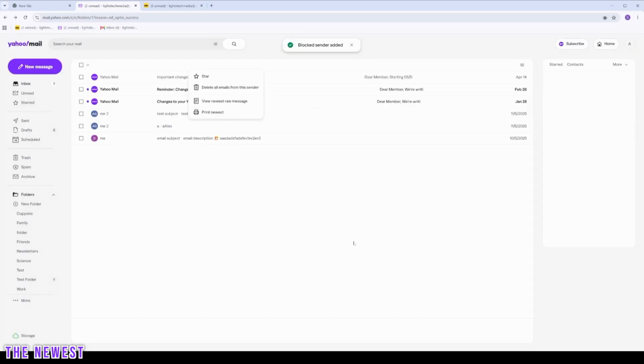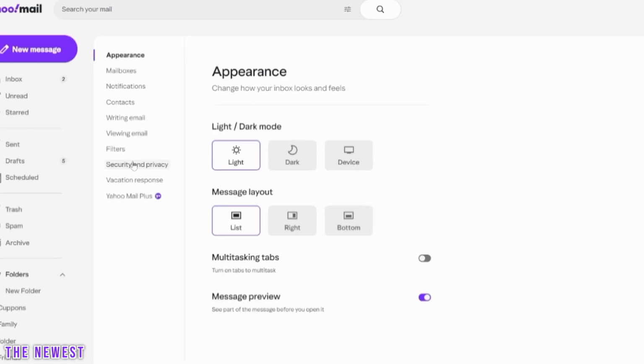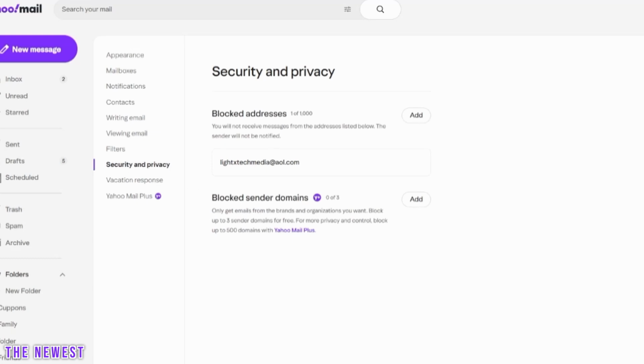He can't send me any more emails, and in this way you reduce the amount of spam you are receiving, okay? And if you change your mind by any chance, if you want to unblock it, you have to go to more and then settings, and then at security and privacy you can find the blocked addresses, okay? And this is the email that I blocked, and if I want to delete that, I will have to press on remove.